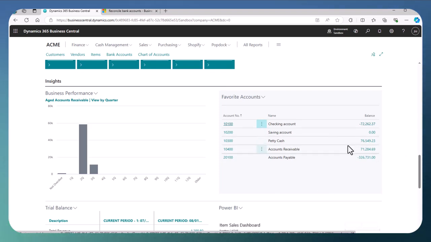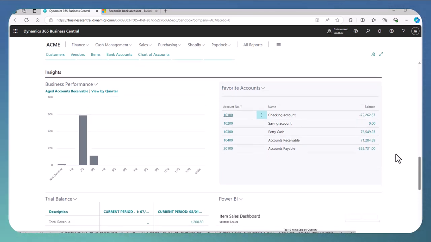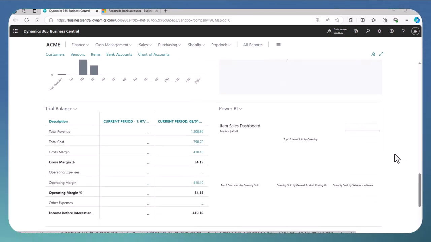I can specify my favorite GL accounts and see what their current balances are. And because these balances underline when I hover over them, I can drill back and see all the transactions that make up those balances. We include Power BI as an option on the home page. We can also include Power BI images inside a particular record or transaction set.